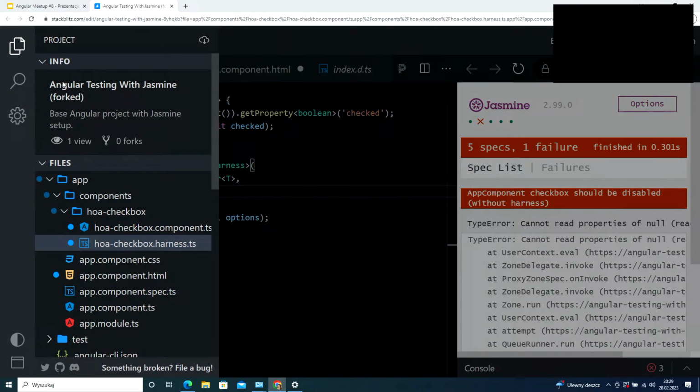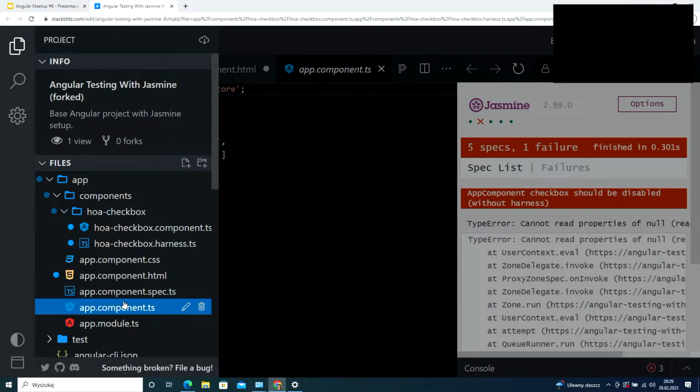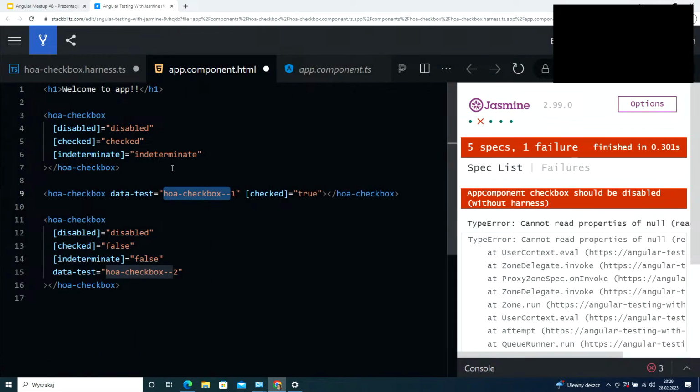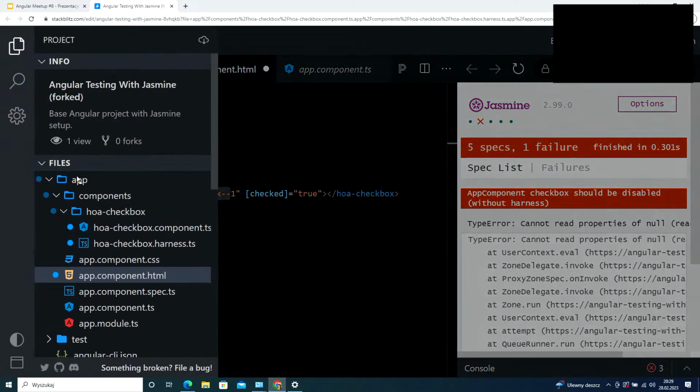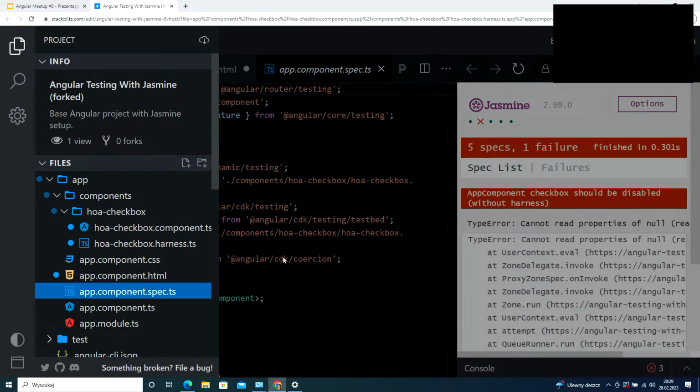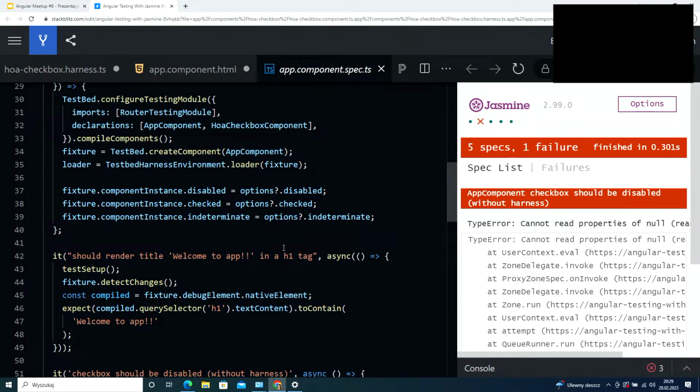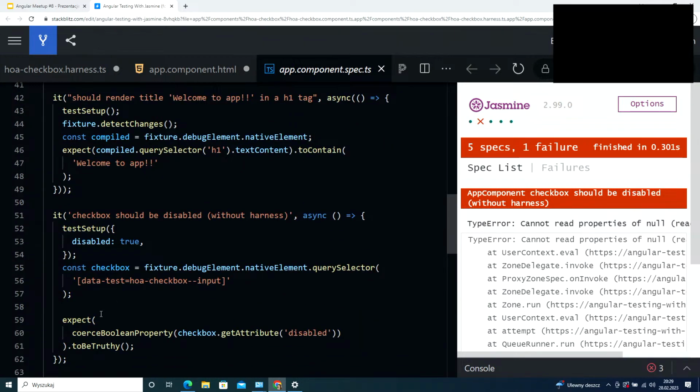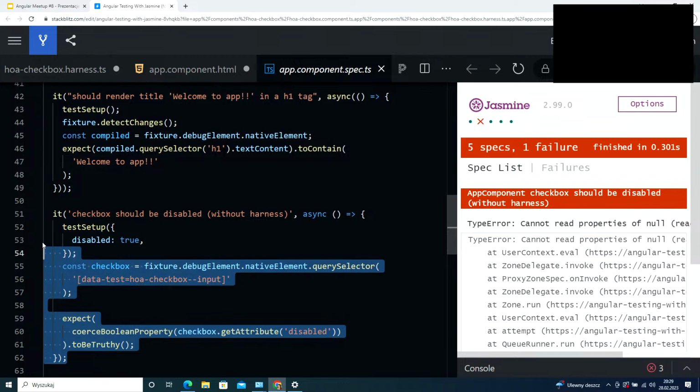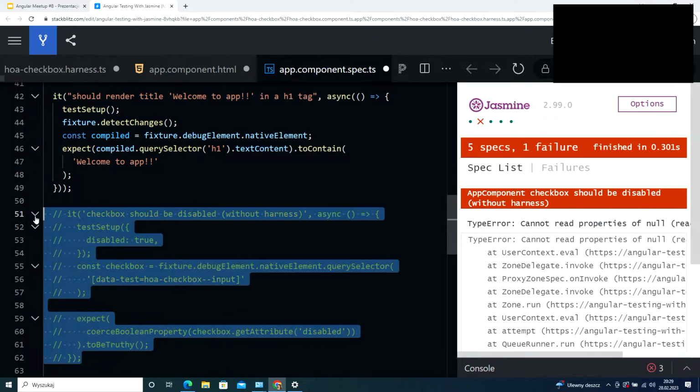So I will first start with the app component. It's a pretty simple component. It just has a few HOA checkboxes on the view, and nothing special. And we have the app component specs, which is also nothing fancy. I will just for a while comment out this test, because that's the one which breaks.